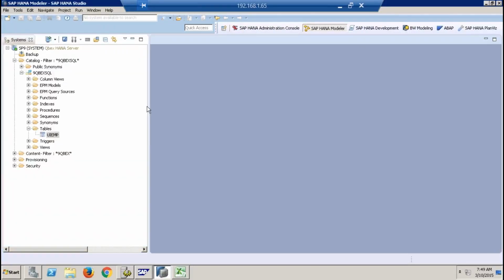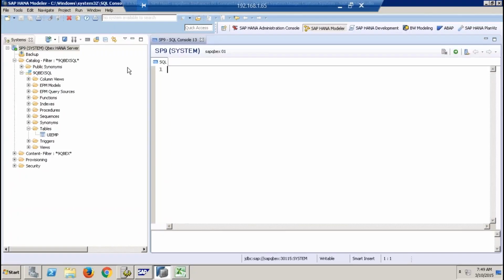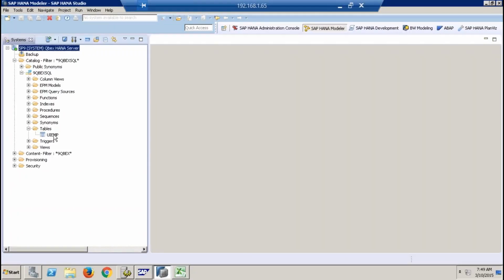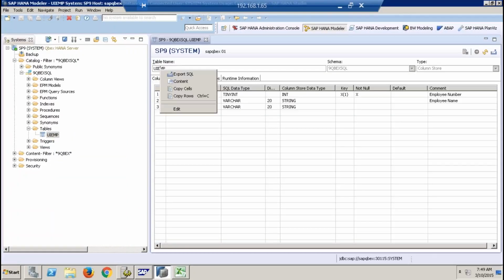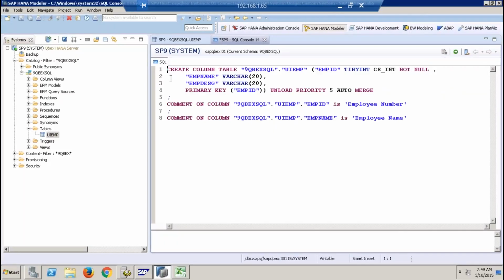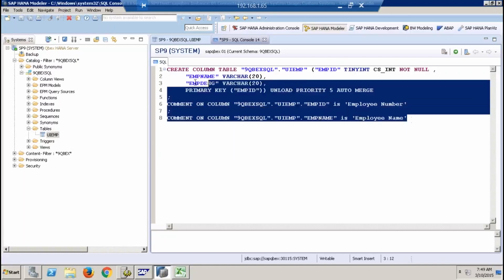Okay. So like this, you can create with the UI, and I can also create with SQL. If you don't know SQL, the simple option is to go to the definition, right click on this table and say what? Export SQL. For whatever database object you're seeing, it exports the complete SQL for you.